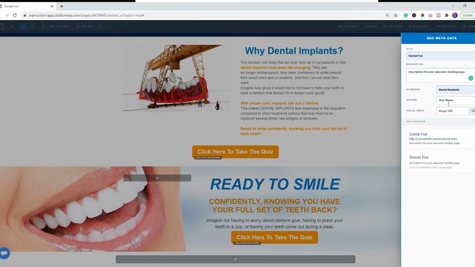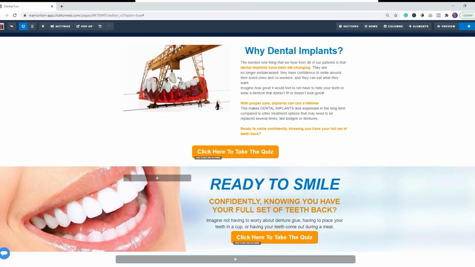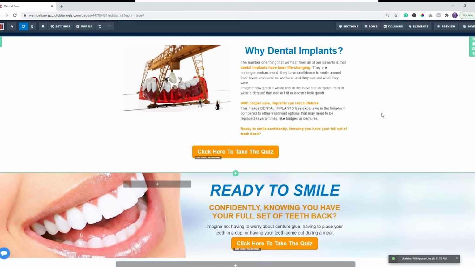Your name, and then an image, so when people share this on social media, you have an image that matches something that works best for your company. I'm going to leave those blank so you can customize that however you want. Again, save it early and often.